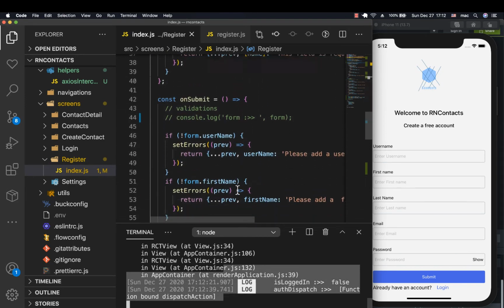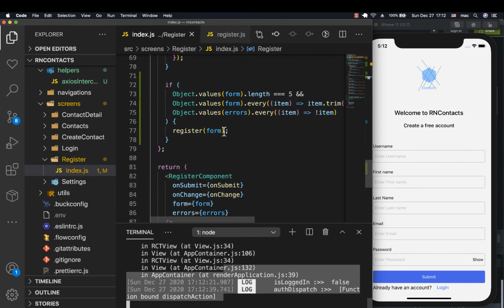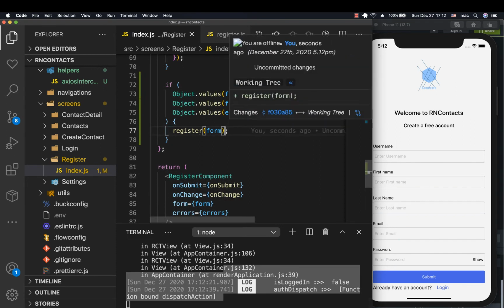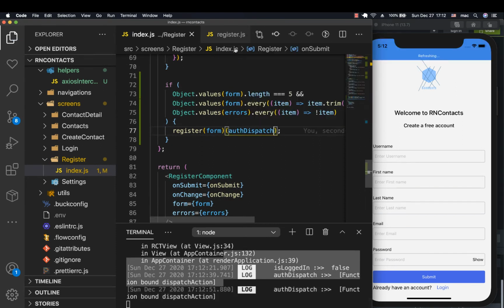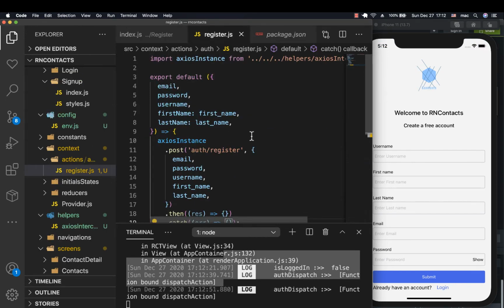So I'm going to come right here where we called register the action, then pass the auth dispatch. Now here we can expect it as dispatch. Now we can use it to dispatch some actions to the reducer.